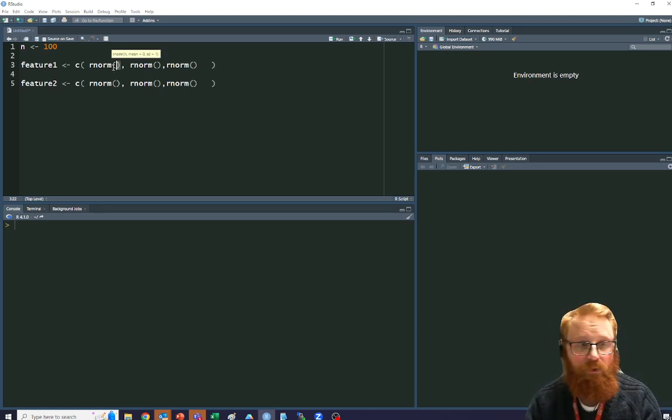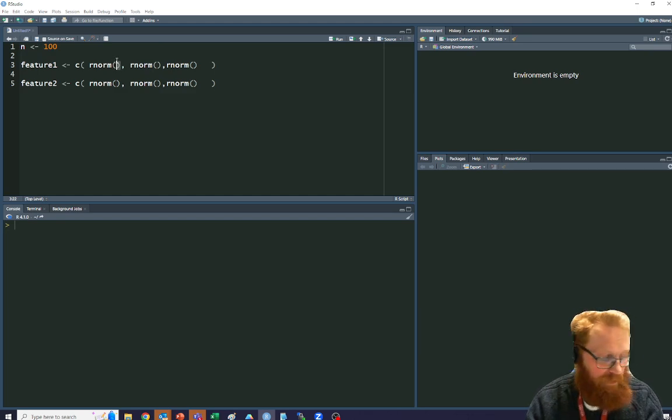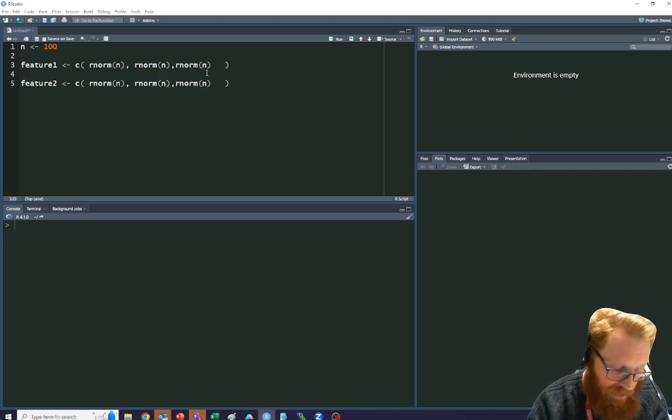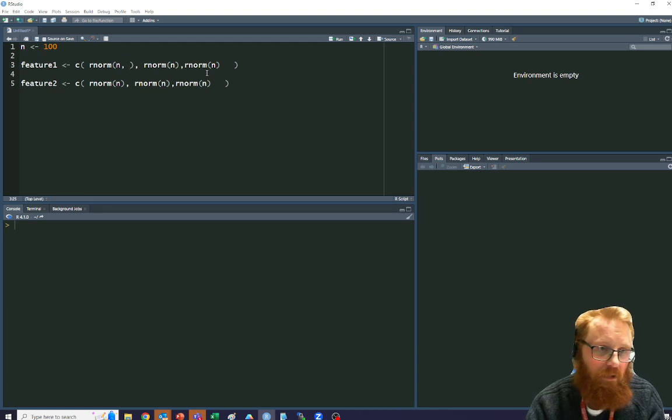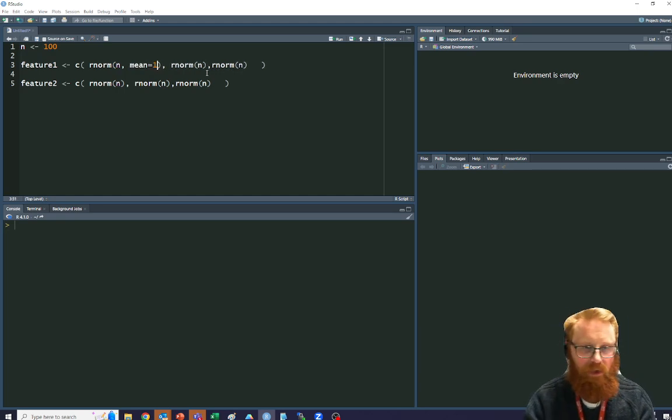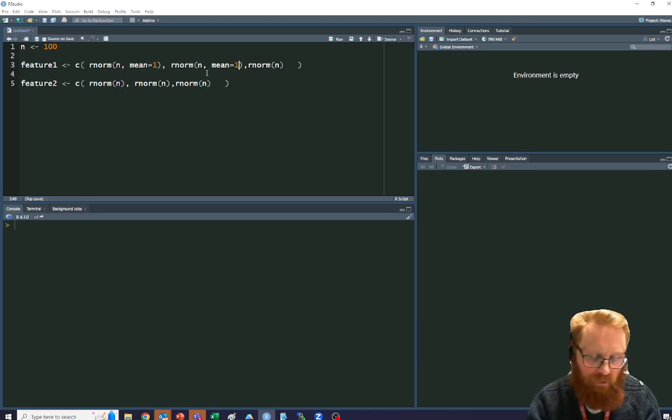It's even saying that on that little tooltip there. So we say n. I should have put this in first before I copied and pasted everything. I want n of each of them, 100 of each, right? And then I want the mean of this one to be 1. And we'll leave the standard deviation alone. Actually, let's just go mean equals 1. The mean of this cluster in feature 1 is going to be like 5, and the mean of this one is going to be back to 1.